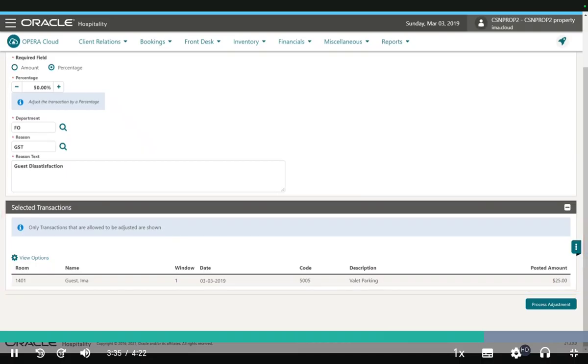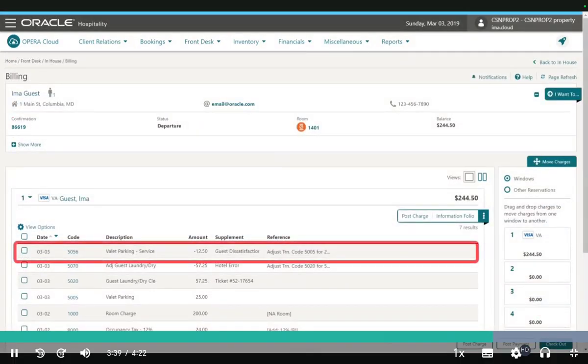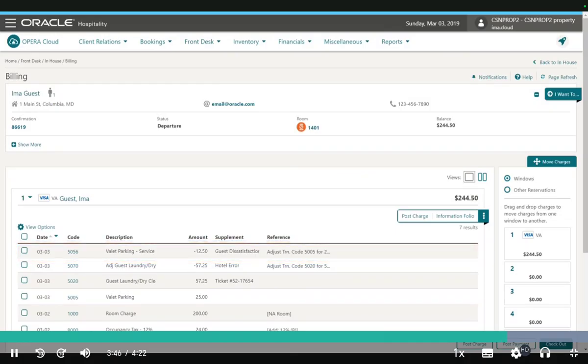When you are finished, click the Process Adjustment button. The service recovery adjustment will post on the folio with a separate transaction code. Every property has different processes and procedures that will dictate how these adjustment options will be used.